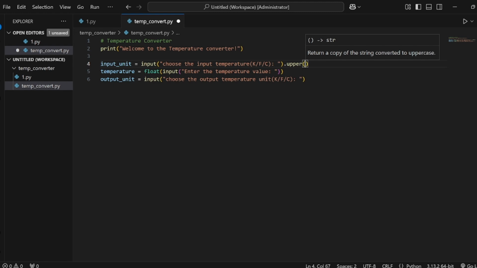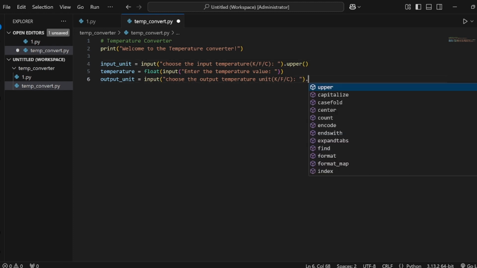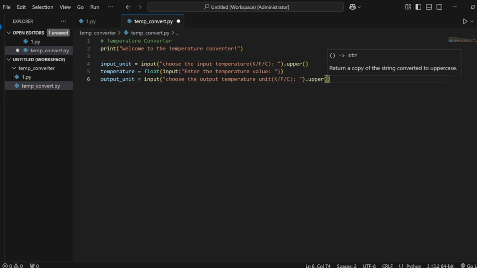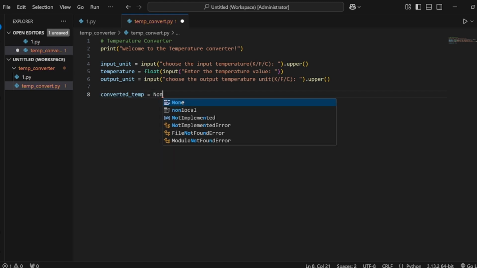So in case the user inputs a small f or a small c or a small k, it will still be converted to a capital F, capital C, and capital K. So we can do the same for the output unit, have a dot upper method. We'll now define our final variable, which is the converted temperature. Converted underscore temp. And at this stage, we'll set it to None because at the moment, we don't have a value for the converted temperature.